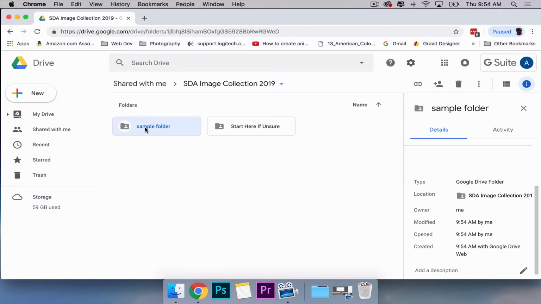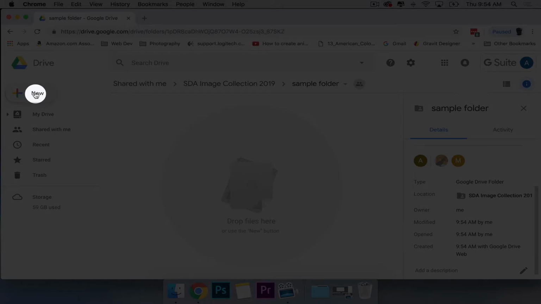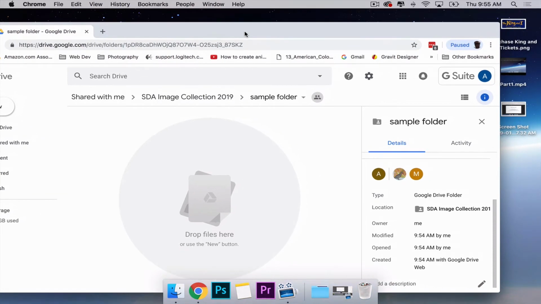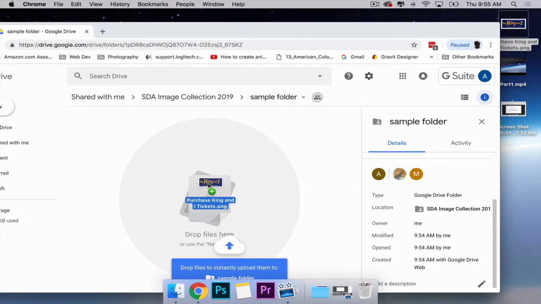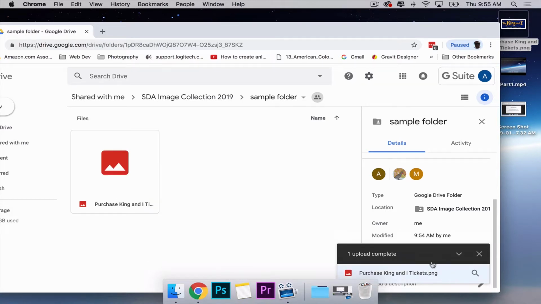Let's just double click into it. And here you can see Google Drive is telling us that we can either drop files here or use the new button that's over here. So if I have images on my desktop, I can just click and drag them onto here. So let me show you how that's done. I'm taking an image and I'm clicking and dragging it. And right here, I can see that it's uploading and now it has been uploaded.